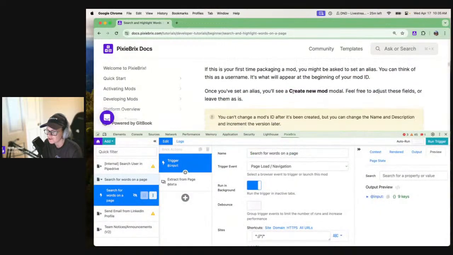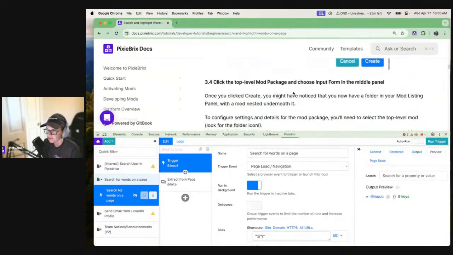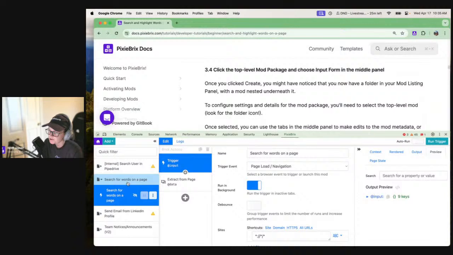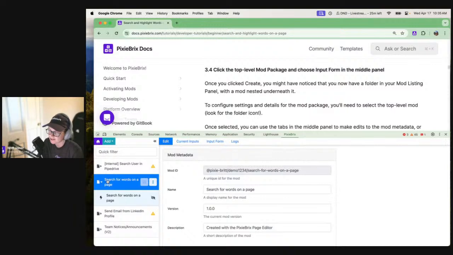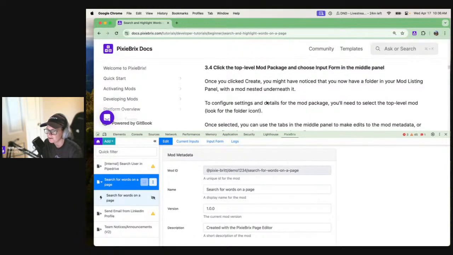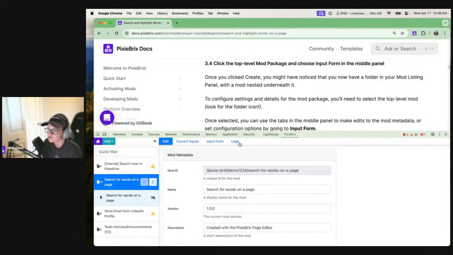Getting ahead of ourselves here. But yeah, hit create. And now you see over here, we see search for words on a page twice. This one with the folder icon, this is the top level like mod package. And this one with the lightning icon, that is the specific mod, the trigger mod specifically. And we'll come back to that in a second, but let's click on the folder icon. And now you see these options in the middle changed.